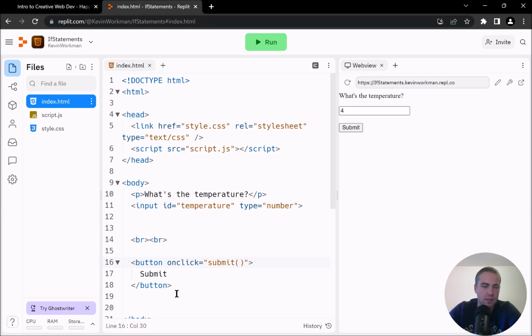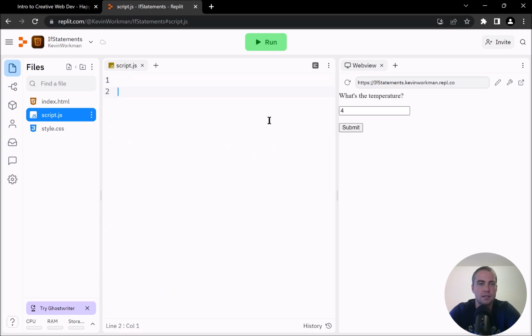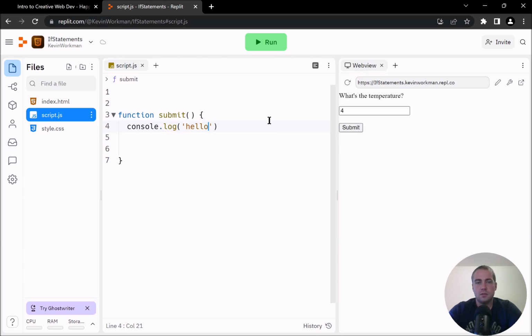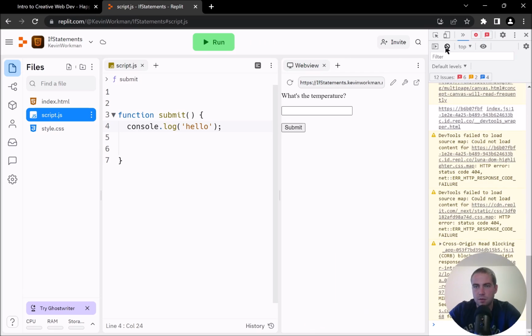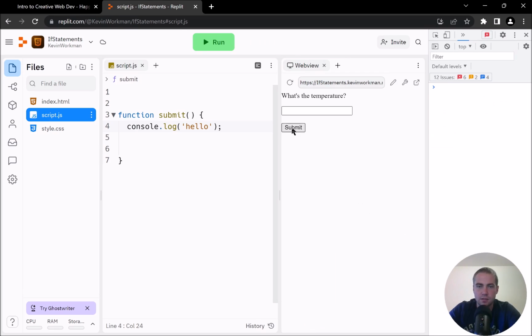Anyway, I'm back here in my code editor and I have a submit button, but I don't have a submit function yet. So I'm going to define that over in script.js, function submit. And in here, just to get something working, I'll say console.log hello. This is really just to make sure that everything's connected. So if I open up my JavaScript console, maybe I'll clear out all the old messages. Now I click submit, and I see hello is printed. So okay, cool. I'm getting closer and closer.